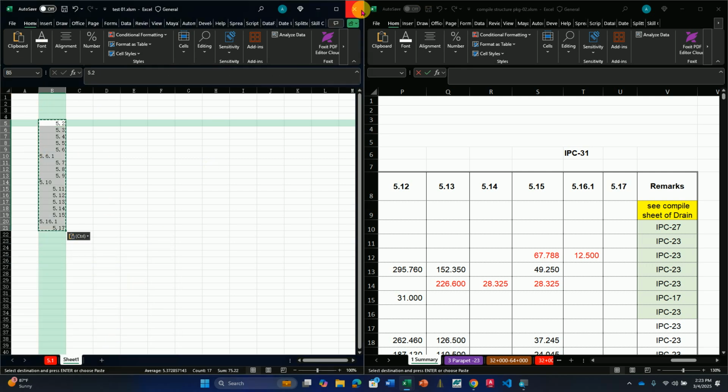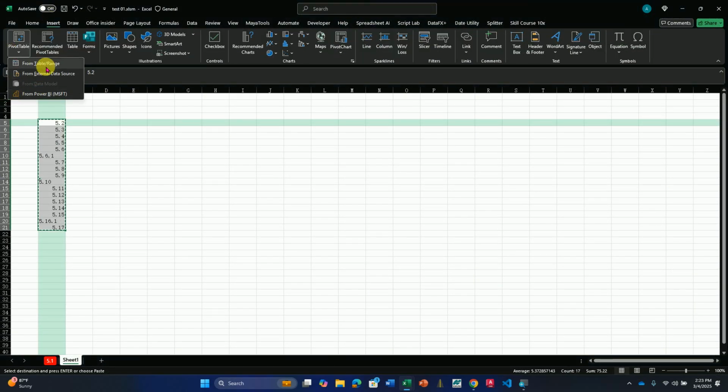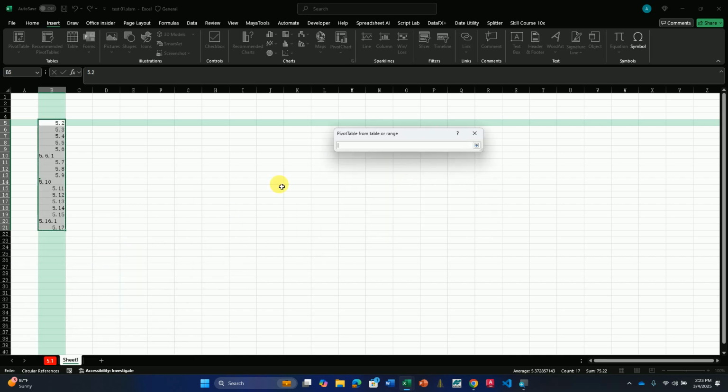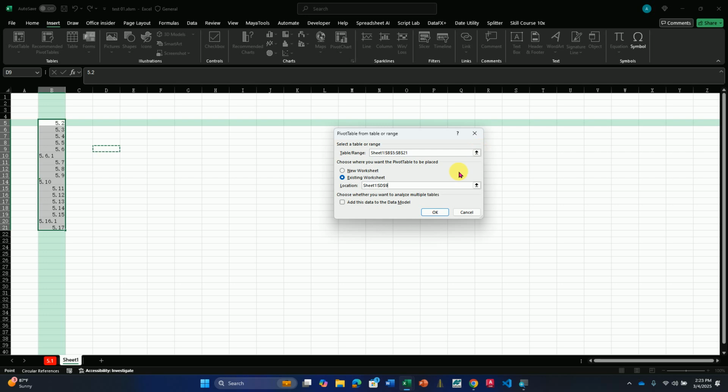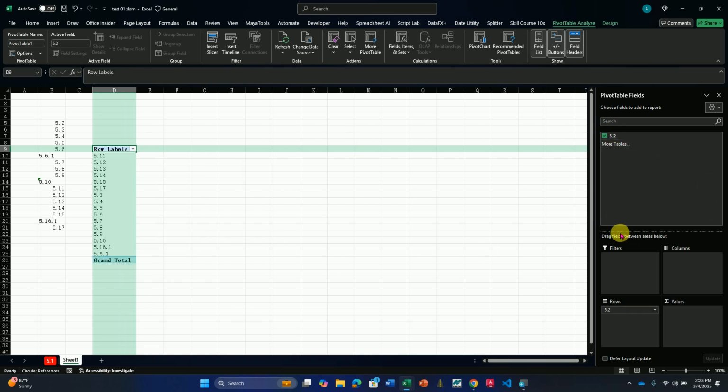Now you can create the pivot table here. Just go to Insert, and here we have the option for the pivot table. So you can give the particular location in your file. So I'm going to give a location here. Just click OK here. So it will convert this data into a pivot table. So just select this 5.2. Now you can bring this and drop it in the filter only.